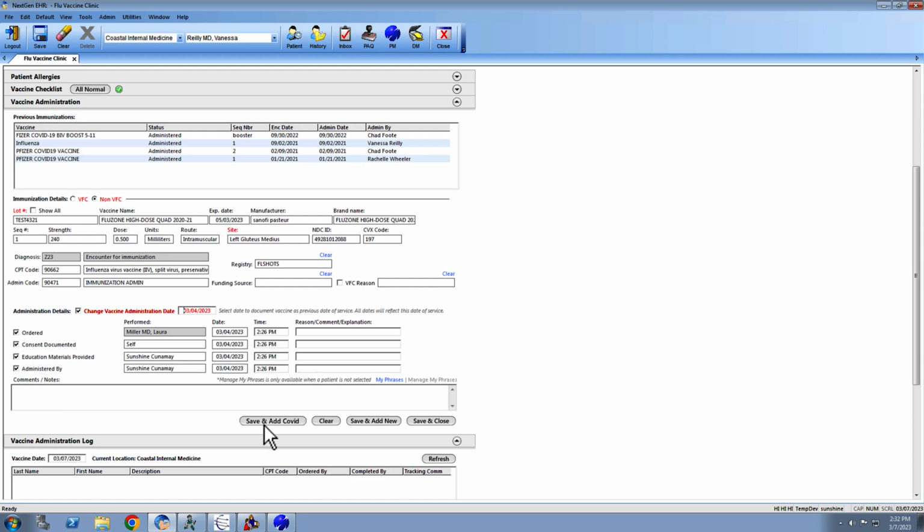But you'll notice that I have 4 different options. I have the option to save and add COVID, and what that will do is it will save this flu immunization and allow me to add a COVID immunization. I also have the option to clear, which will clear out this template. The other option I have is to save and add new, and what that will do is it will save this information and allow me to add another immunization or another flu immunization for another patient.